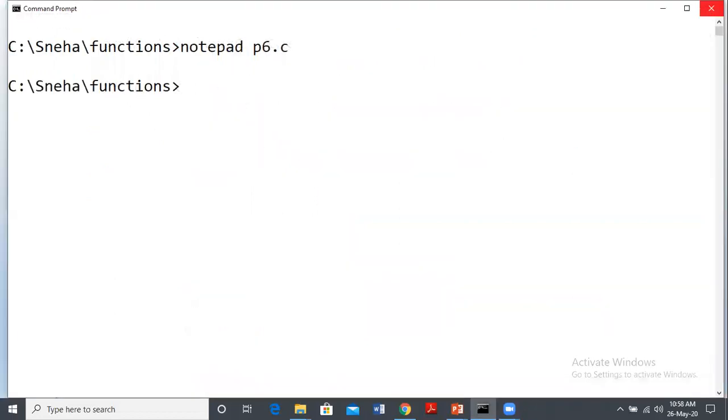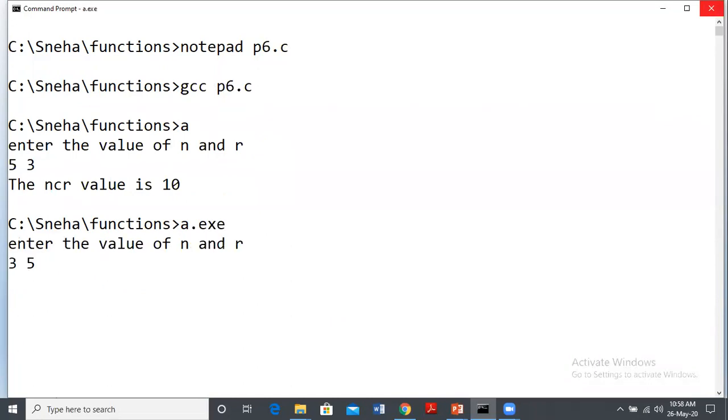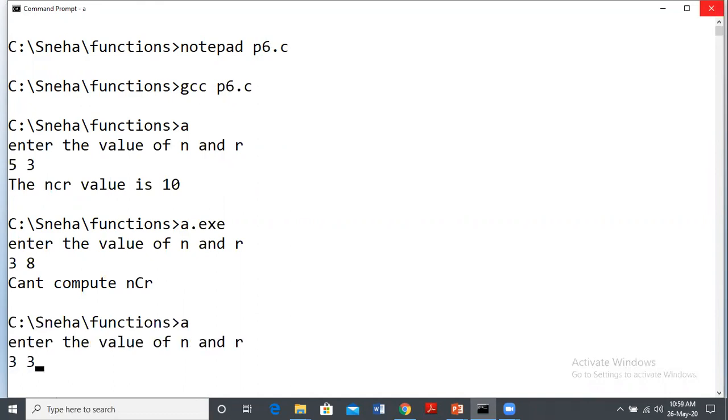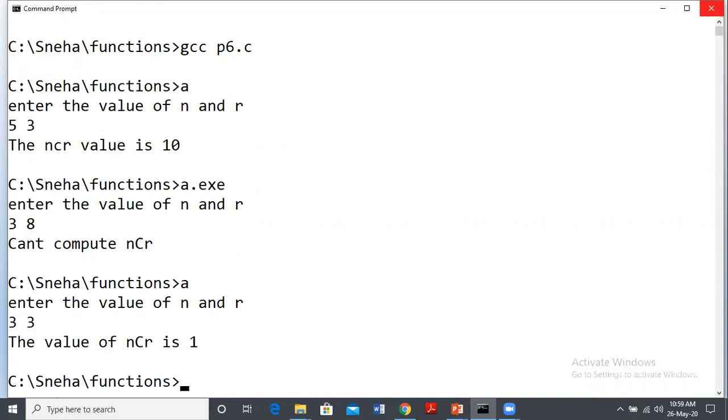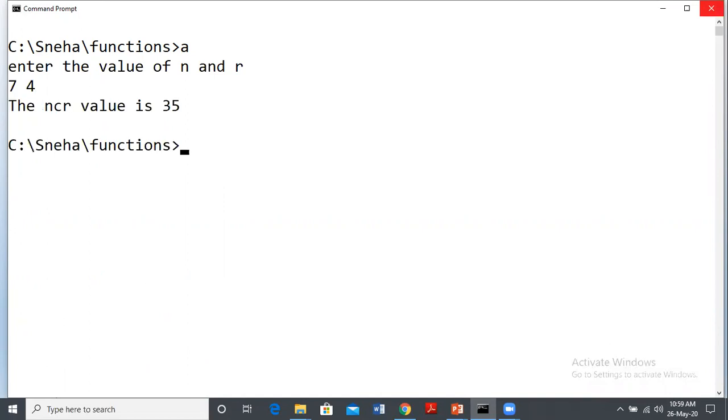Let's execute this. Compiling, when we compile with GCC and execute, say 5C3. So 5C3 is 10. If we execute with the other, so say 3 and 5, n is less than r, cannot compute. If we say 3 and 3, so NCR is 1, right? So any number of executions can be done. So clearing, execute, say 7C4, that is 35.